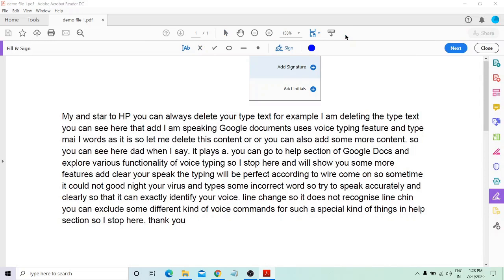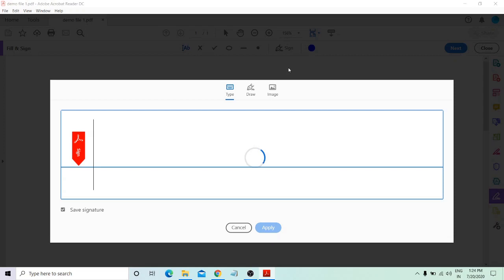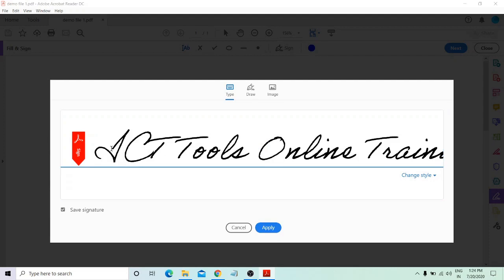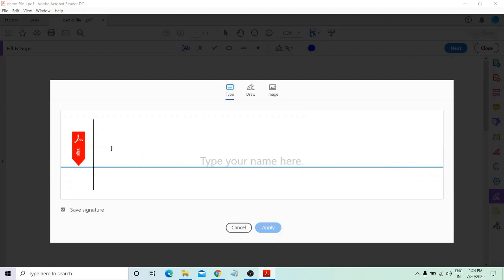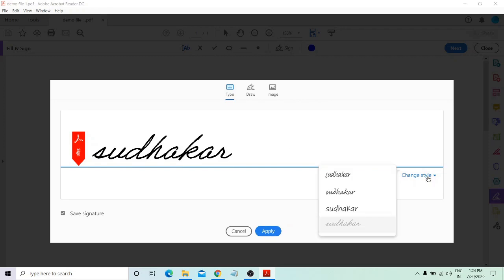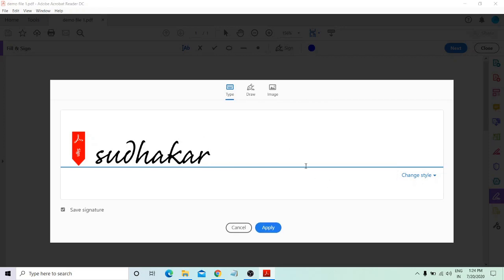Click here. It will ask you to either add signature or add your initial. So for example, if you want to add your signature, click that. So either you can type your signature here, for example, or you can change style also from here, or you can draw your signature simply through mouse.